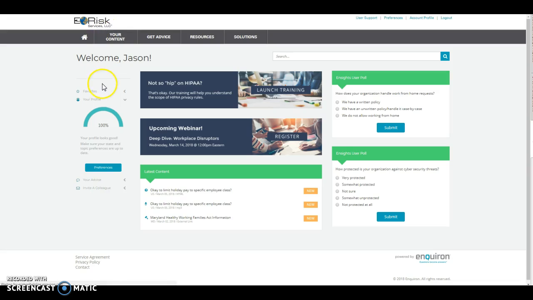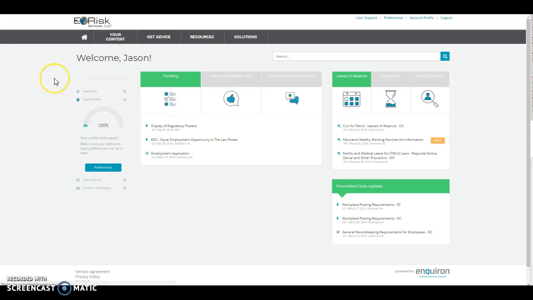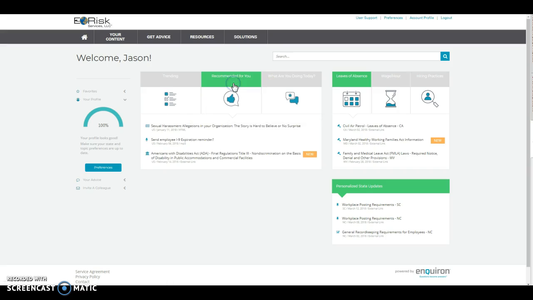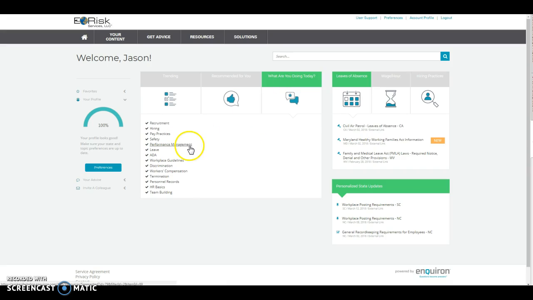The next tab is your content. This will be where information will show up based upon the preferences that you have filled out. You'll have items that are trending, which at the beginning of the year, posters are a popular subject. Recommended for you, you can see there's a sexual harassment item here. What are you doing today, which is real nice.